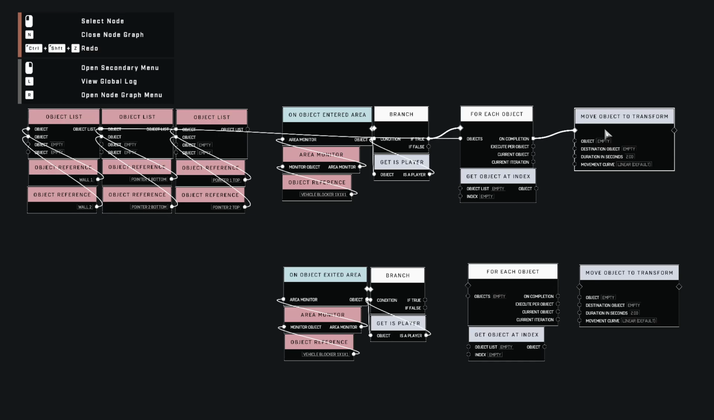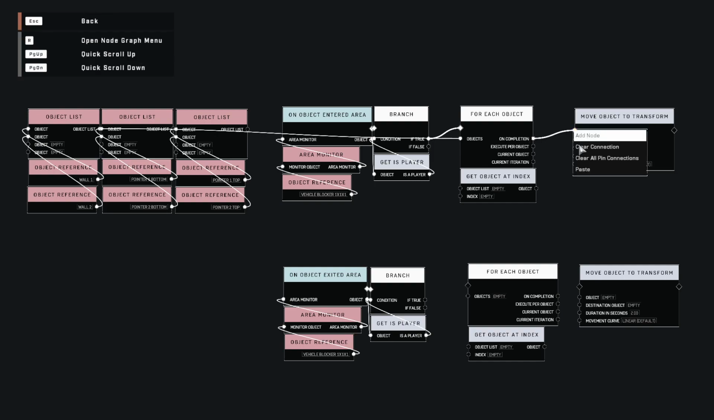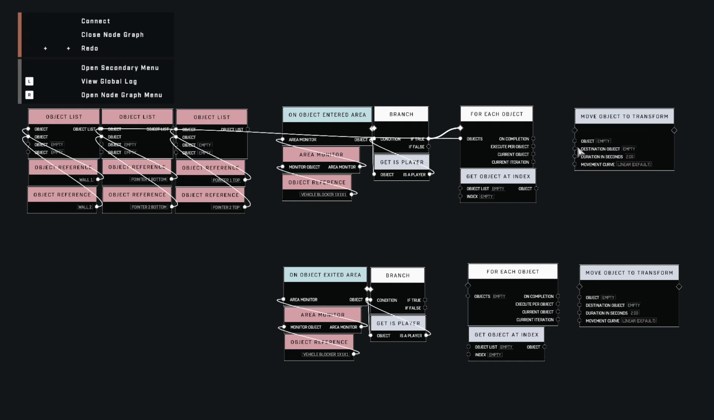What we want is to have them actually move our objects before all of them are done. So we're going to leave that one blank and move down to the next one. This is execute per object. It means every time it goes through the loop, it's going to do whatever we're connecting to this on each object. And that's what we want here.